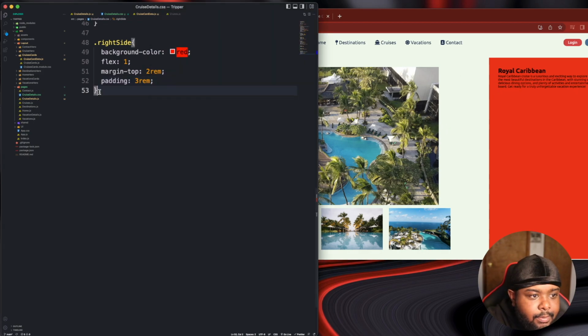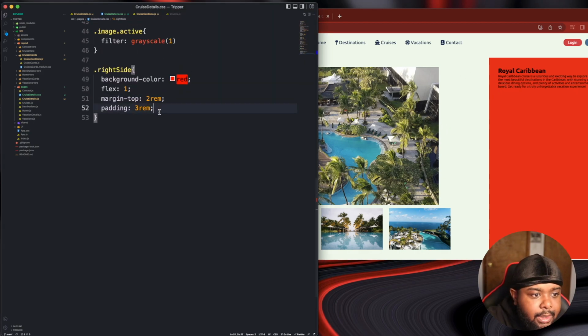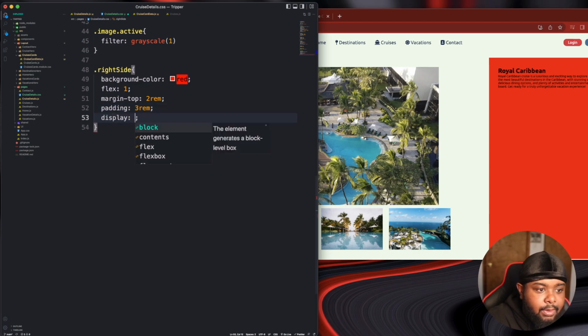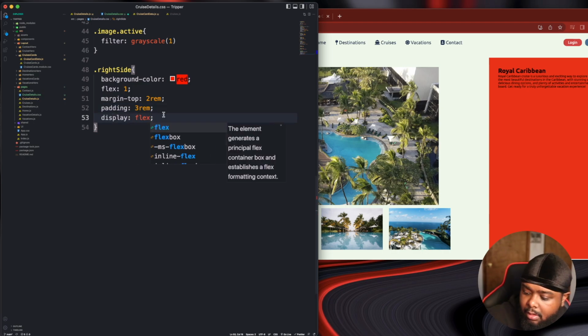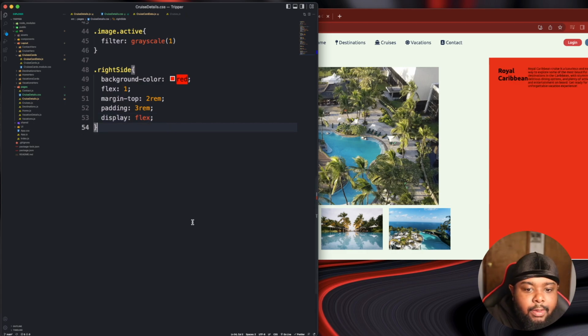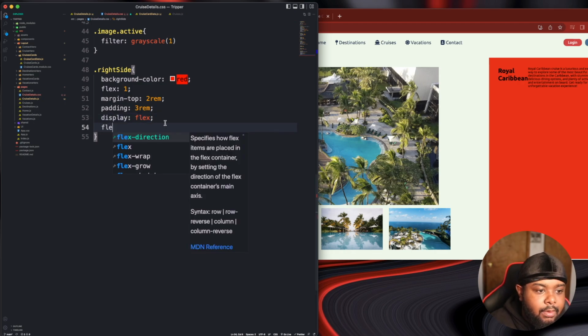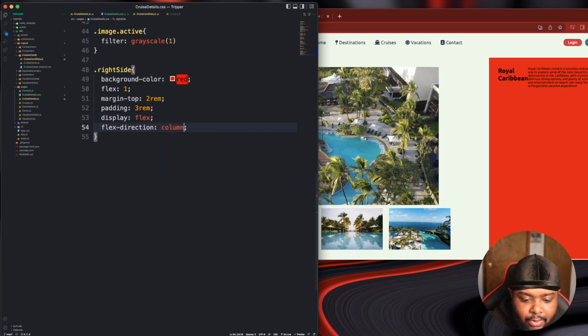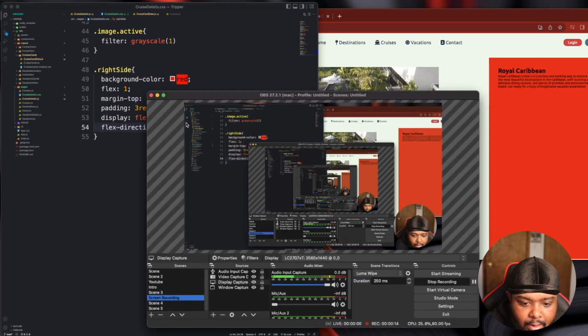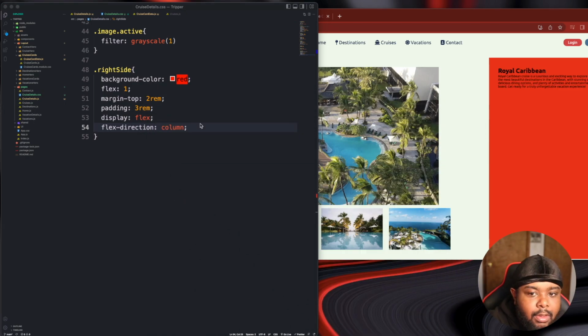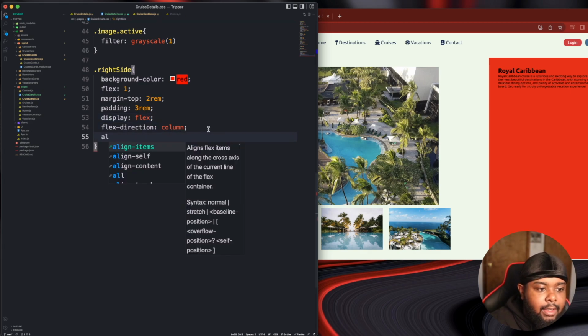All right, so here we'll do a display flex as well. Sorry, I was getting a call. I'm going to do a flex direction column. Make sure I hit record again. All right, perfect. And I'm going to do an align items center.